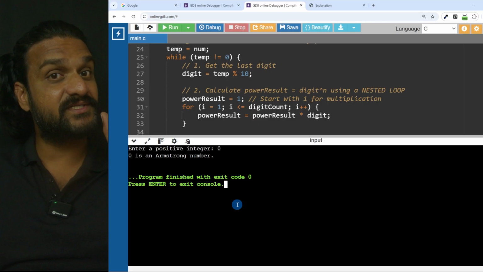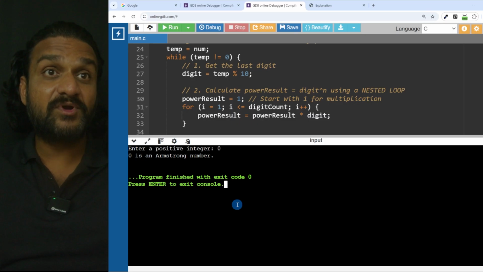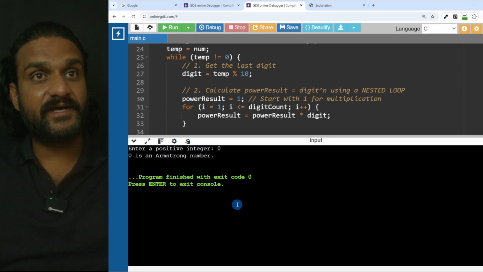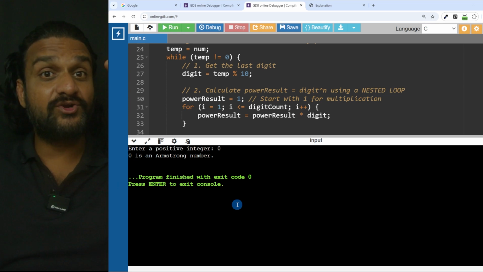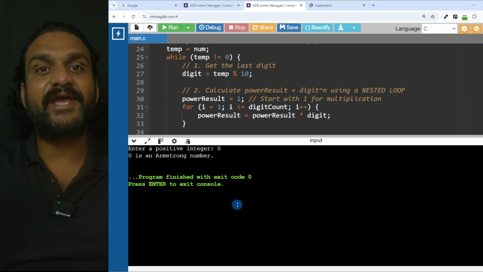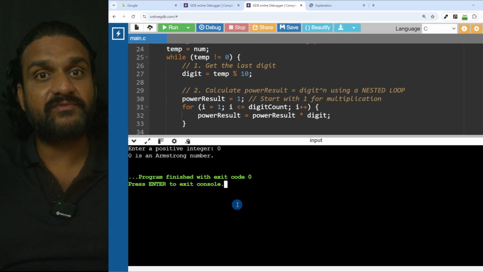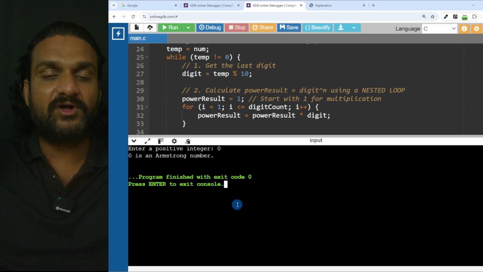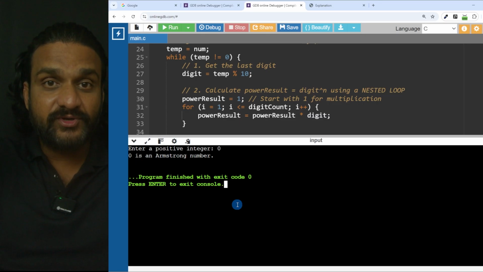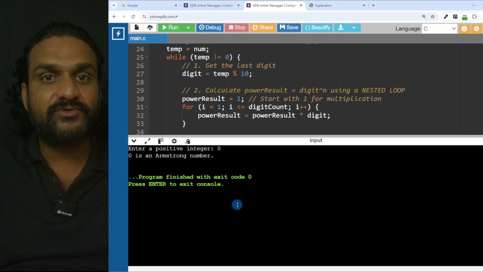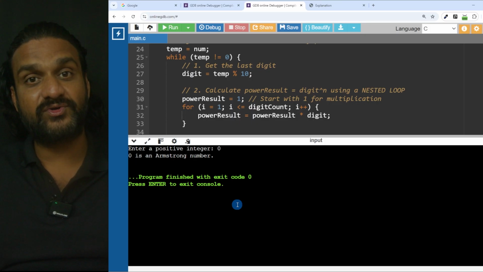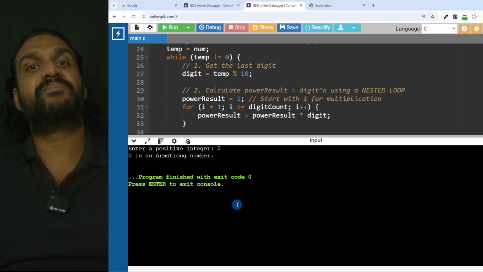Every single digit number is an Armstrong number, because here the number of digits is 1, and 0 power 1 is 0. So 0 and 0 are equal. For example, if you take 8, how many digits are there? 1 digit. 8 power 1 is 8. So the given number 8 and the sum of the digit powers are the same value. 8 is equal to 8, so it is an Armstrong number. All the single digit numbers from 0 to 9 are Armstrong numbers.